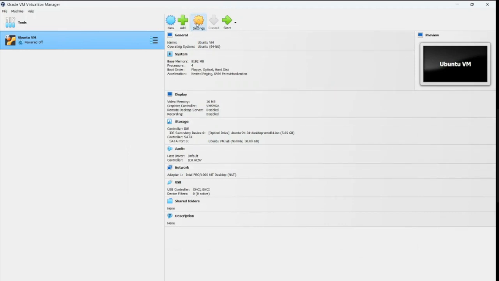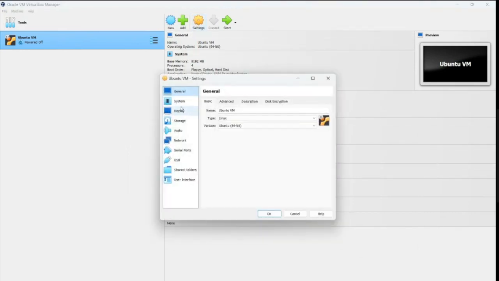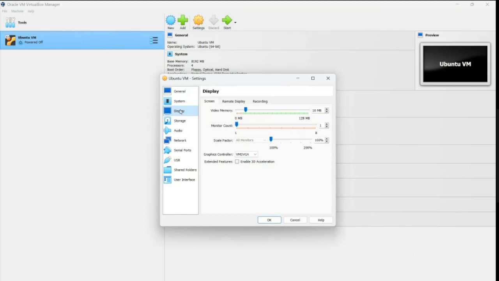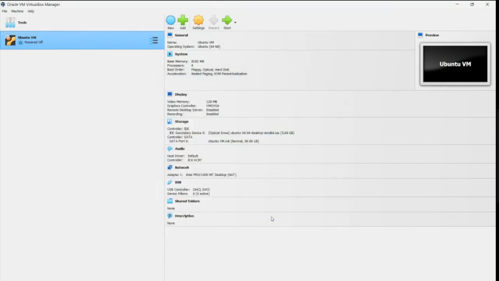Now we will again go to settings, click on display. You'll have something called video memory here. We would slide it to the maximum. This is important so that your virtual machine has enough resources for the visuals. You click on OK. Okay, now this sounds good.